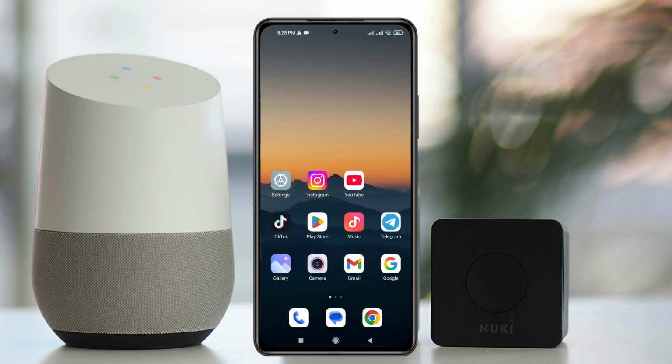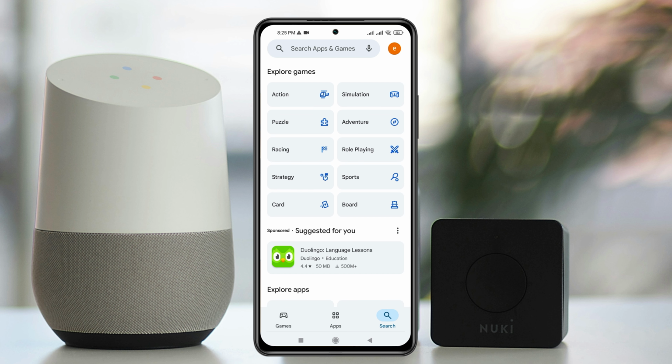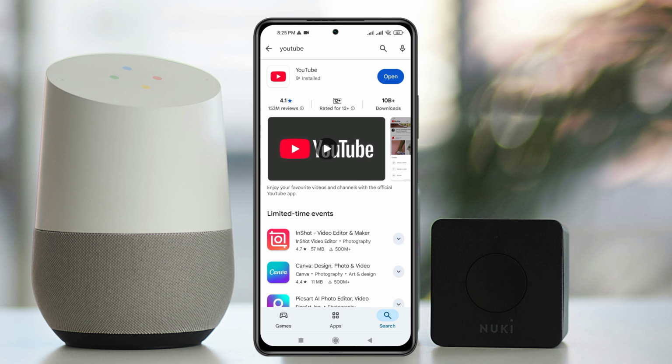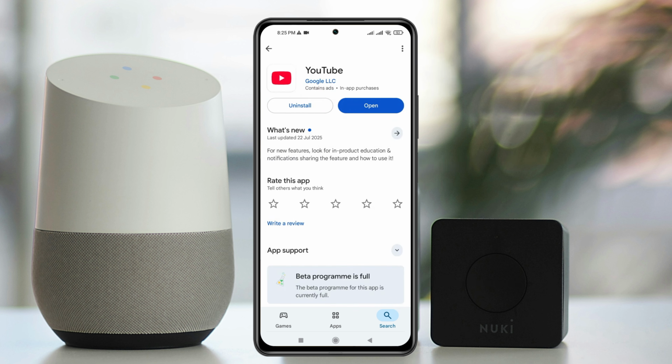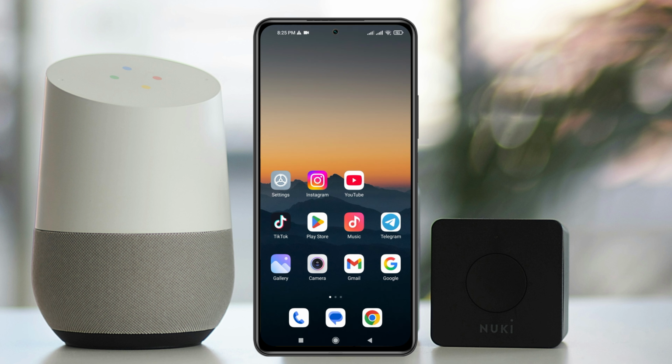You just need to get back from here and then simply go and open up the Play Store and search for YouTube. Once you get the YouTube app, go ahead and tap on this one, and if you find any pending update, go ahead and update your YouTube application to the latest version. And once you do that, just get back from here and restart your phone once.